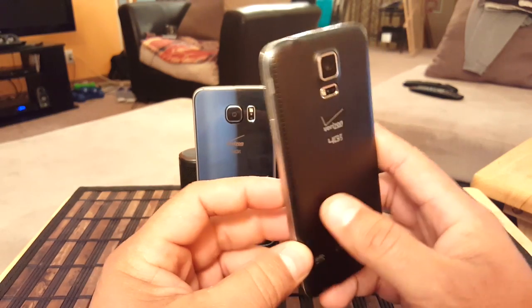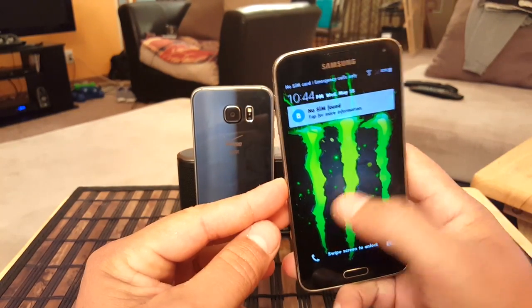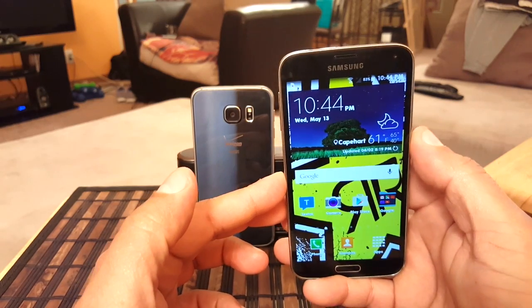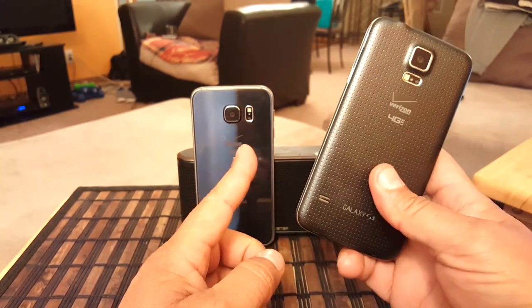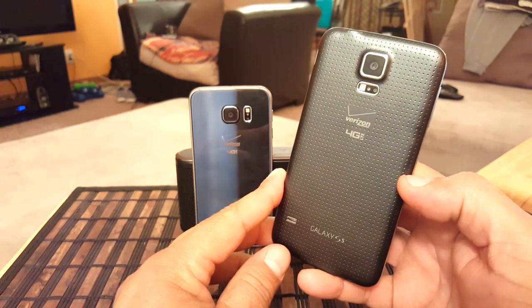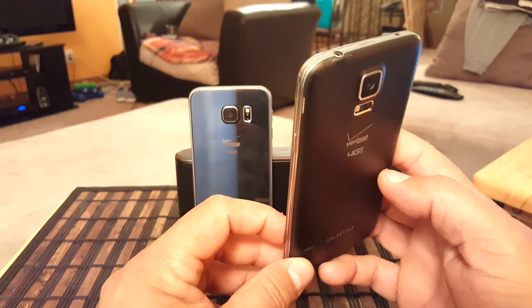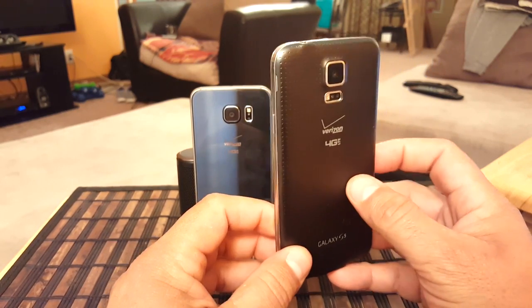I got the phone out of the water, dried the phone with a towel, and guess what? The phone was working just fine. Nothing happened. If that happened to me with the S6, that was it. That was it for the Samsung Galaxy S6. So that's a huge advantage that we have on the S5 versus the S6.